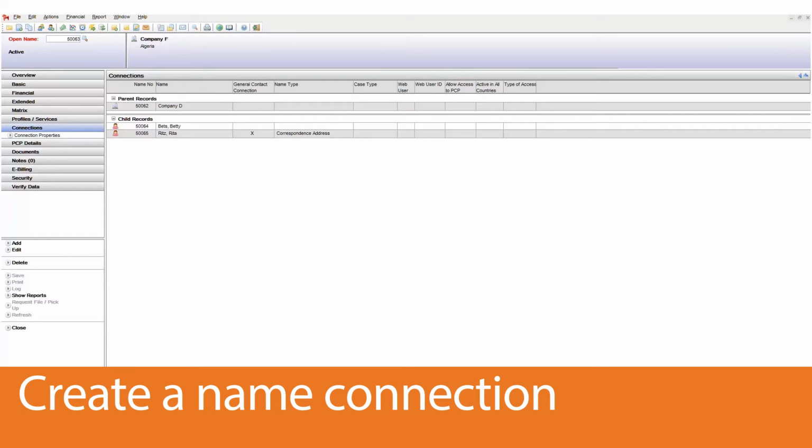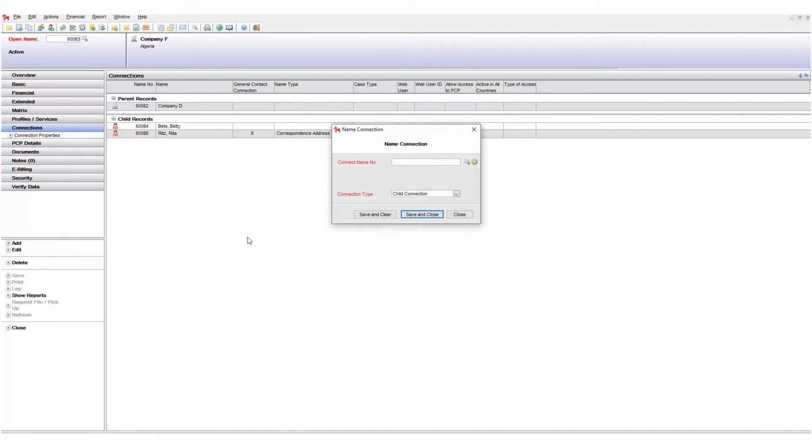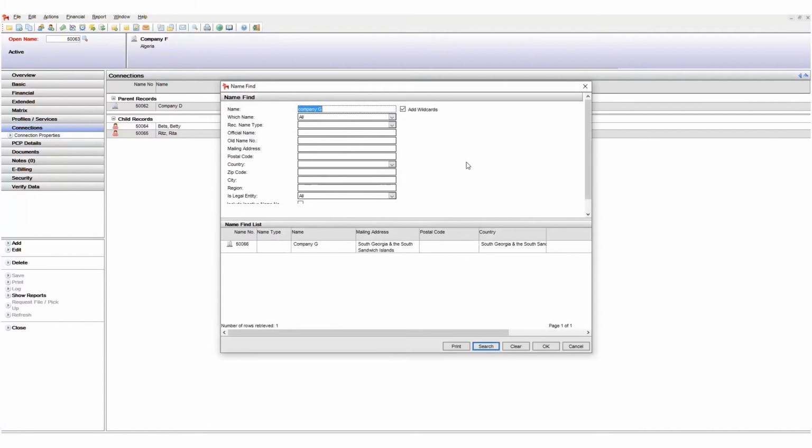We will add company G as a child company of company F. First, ensure that you are in the parent case. Click on the connections page, then click Add. The name connection window will appear. We need to add the name number we want to connect in the Connect Name field. I will search for company G by clicking the search icon.